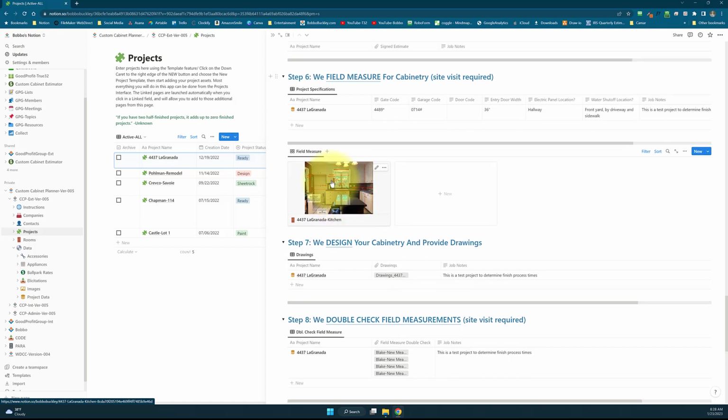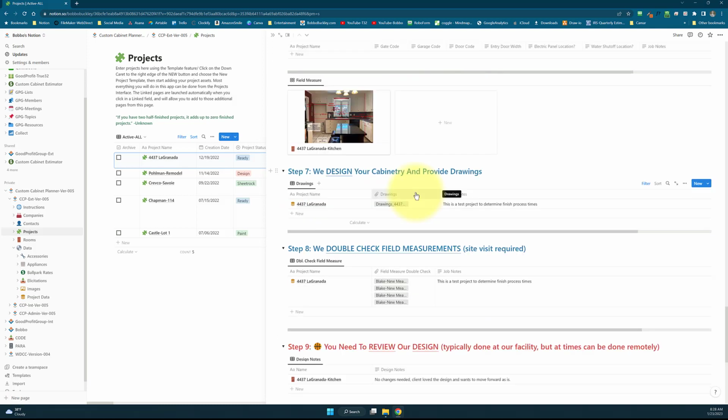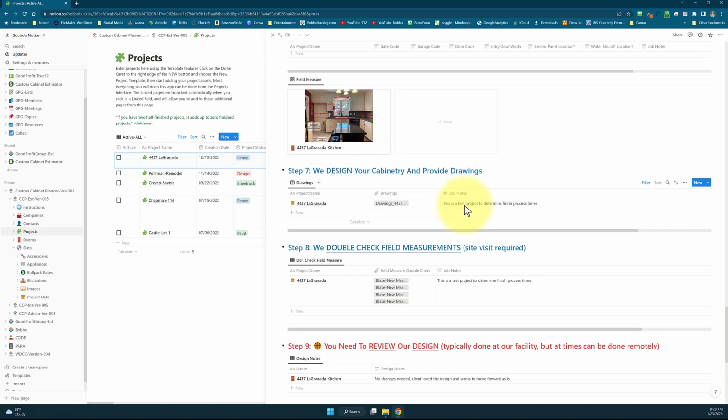And it's a little more visible here showing an image. This is just showing one of many images there. And then the design is also utilizing this project data database. But here in the design, we're just showing the drawings and job notes. That's all we're showing. Again, portals with properties we need to see at the time we need to see them. So context sensitive data at the point in time we need to see that data.